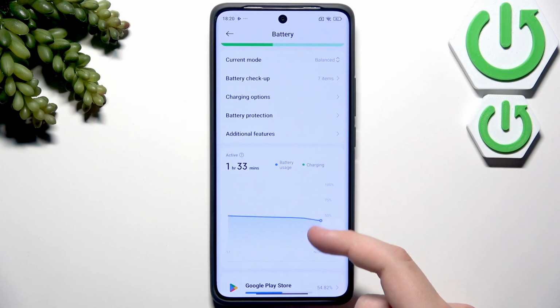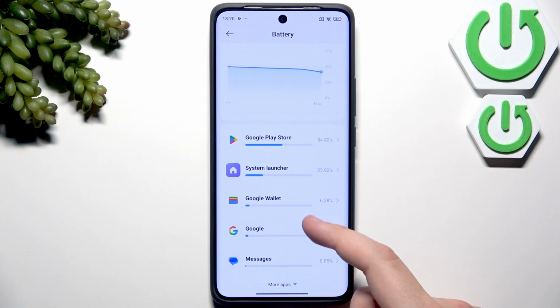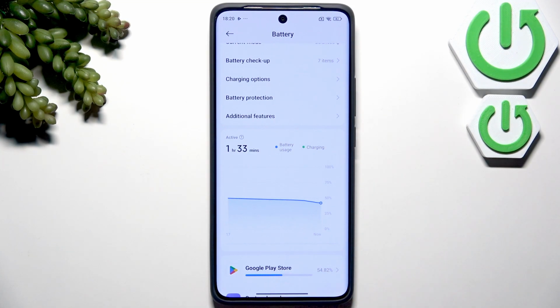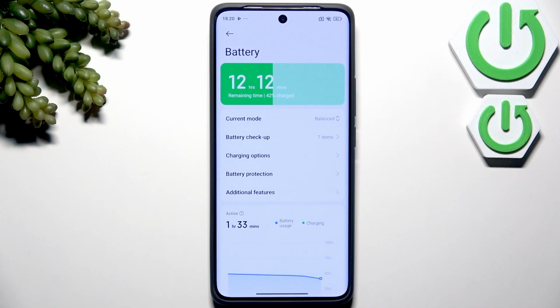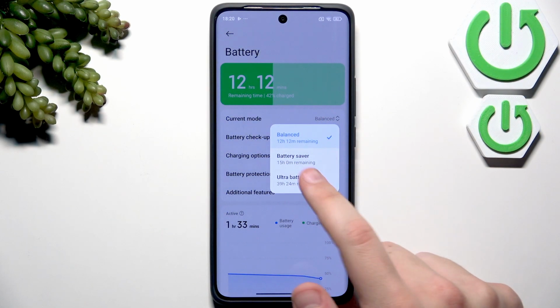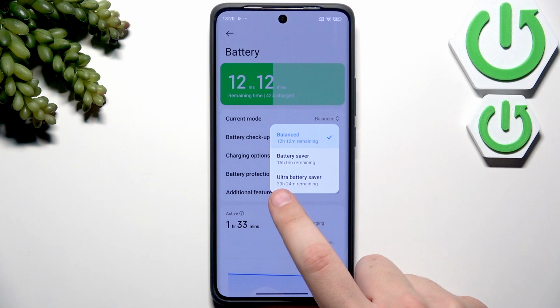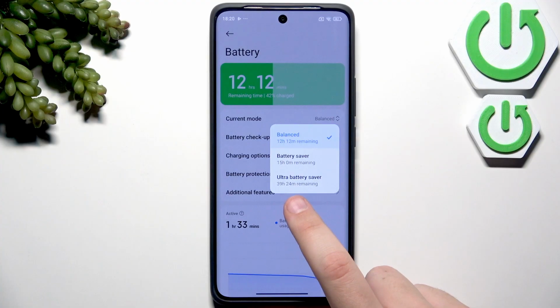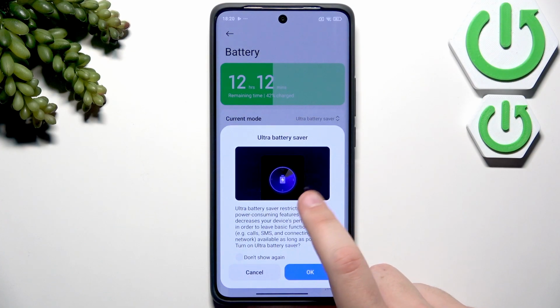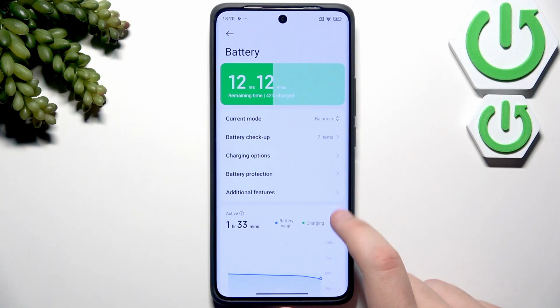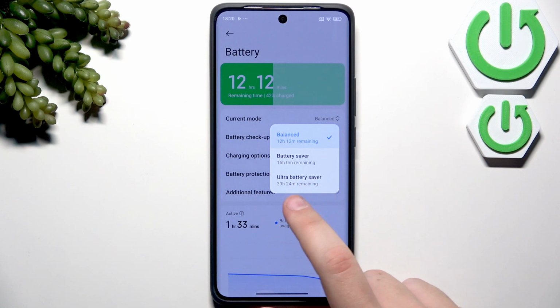So I do not have that much usage right here, as you guys can see, guys, because we just set up this phone. Now after that, what you guys want to do is change your modes depending on your use. So you can use ultra battery saver. You will have access to, I'm thinking, 6 apps, and basically it will save your battery a lot because a lot of apps will be turned off.